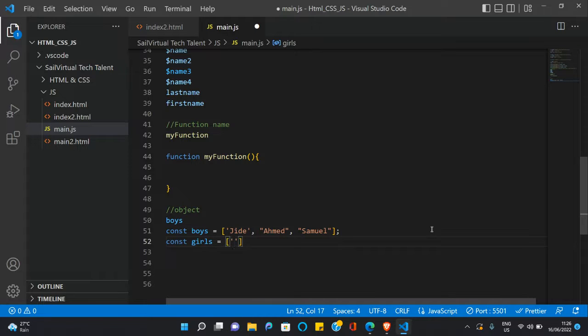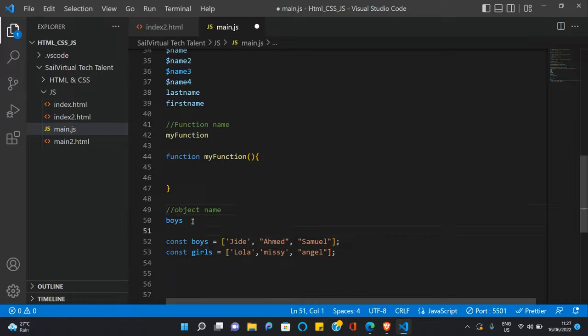So the next object will have some female names here. Call it Lola. Let me see. Say Angel. So here we have two separate objects which have been declared with the const keyword. Now you can see that the identifiers we have under the object scope are boys and girls.